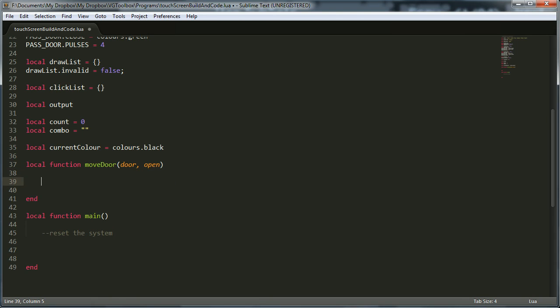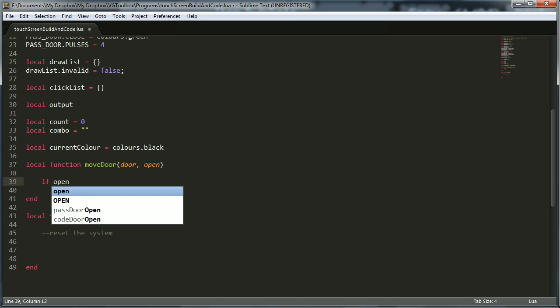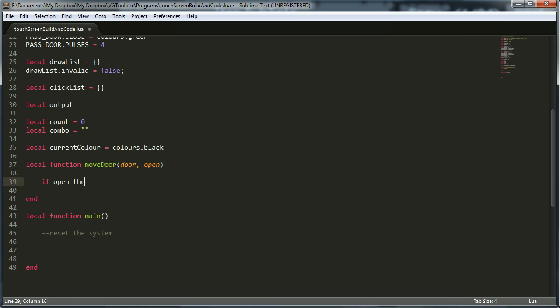So we say if open. That means if open is true, then... else end. So that's all ready for the code. You don't have to write it like this. This is just how I do it.